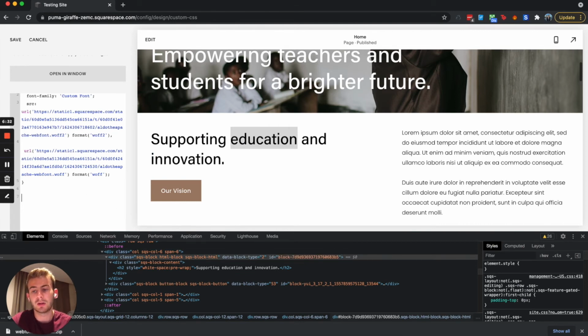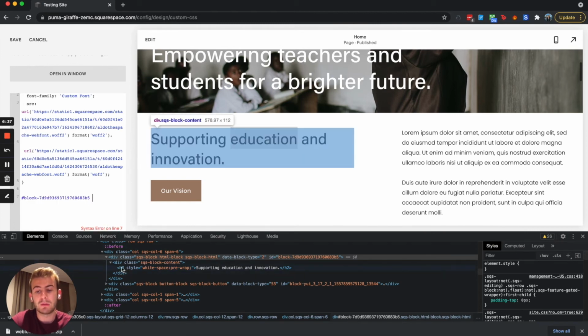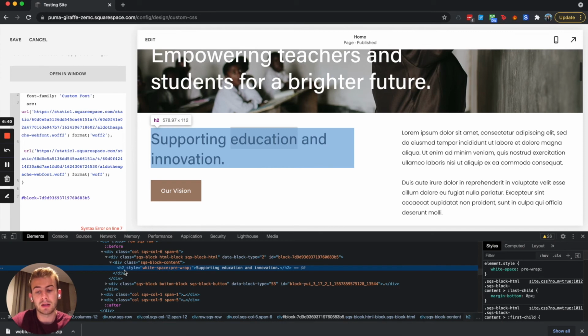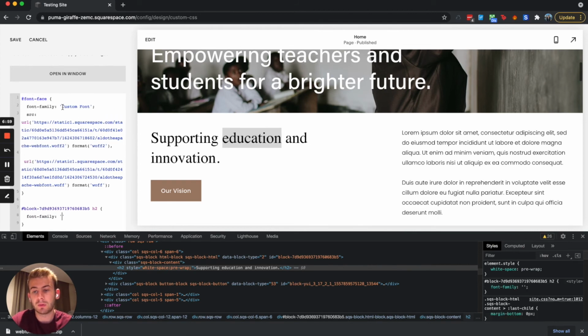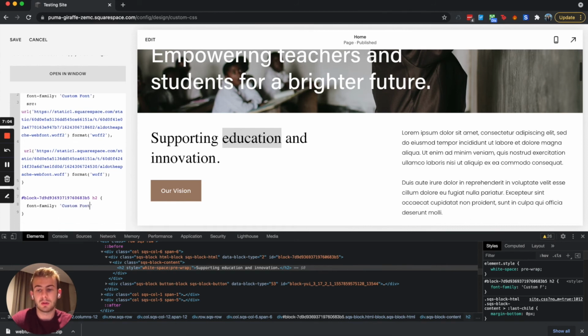We are going to go down a couple of lines, press hash, paste that in there, and then whatever element type is showing up here, so it might say H2, it might say H3, it might be an H1, or it might be a P, a paragraph element. We're going to type the type of element after the ID. So here it's an H2. Open curly braces, go down a line, and we're going to type font-family, colon, apostrophes, and then in here we're going to type whatever we called our font in the first step. So for me it was custom font. I'm going to type that in, and then put a semicolon.